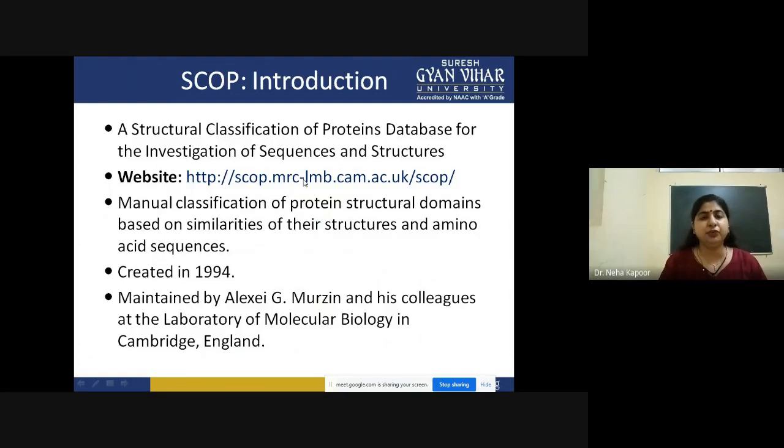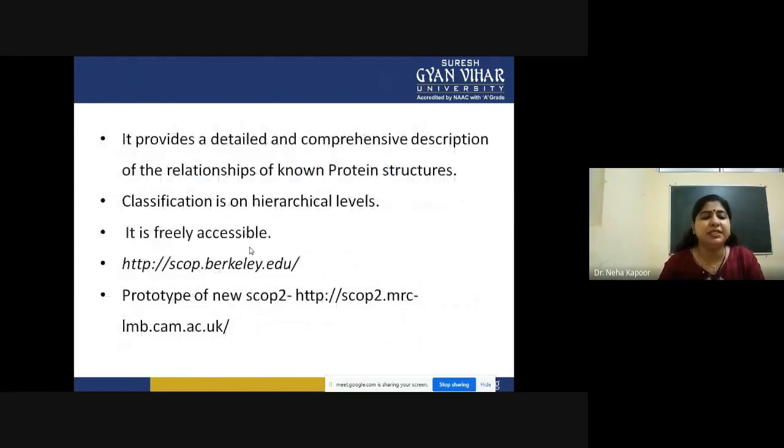By clicking on it, you will be redirected to the SCOP database homepage. Basically, it is a manual classification of protein structural domains, which depends upon the similarity of their structure and amino acid sequence. That means we go for sequence and structure alignment. This complete database was created in the year 1994 and is maintained at the Laboratory of Molecular Biology in Cambridge, England. It was devised by Murzin and his colleagues in 1994. The basic concept is that this database provides a detailed and comprehensive description of the relationships of many known proteins.